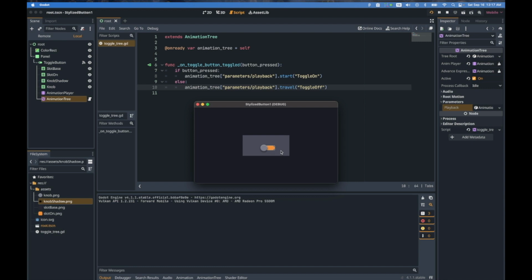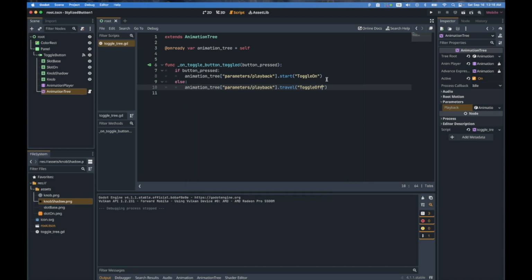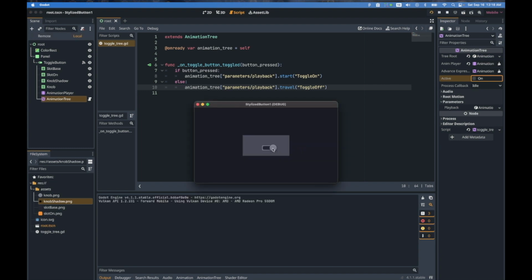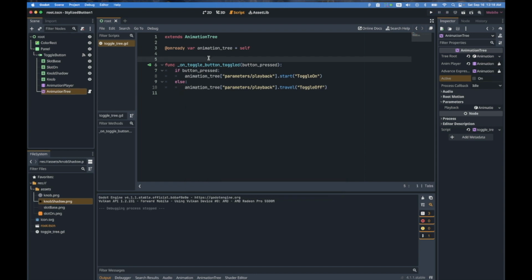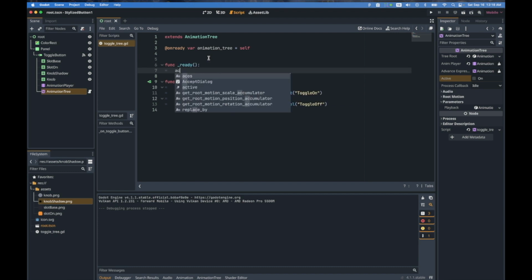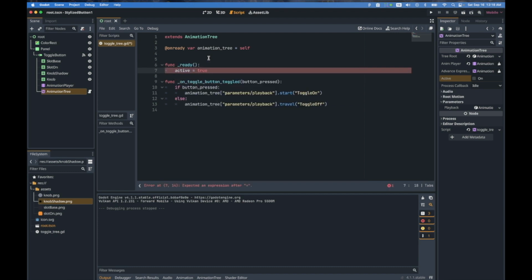Working. Now we've got a couple of things we need to clean up. First of all, right now it's active. Let's turn that off and see what happens. Oh, sad, it doesn't work. What we need to do is up here, in our ready, set the active equal to true.